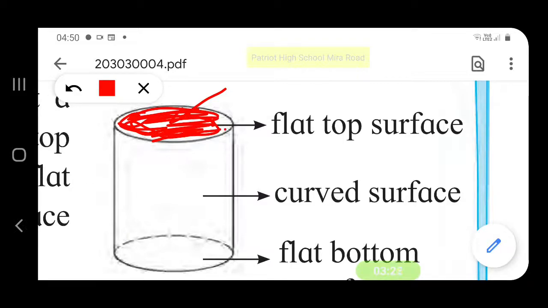The bottom is not visible from the sides. But we can see that this cylinder, this is a circle, this is the flat bottom. It is also a circular shape.